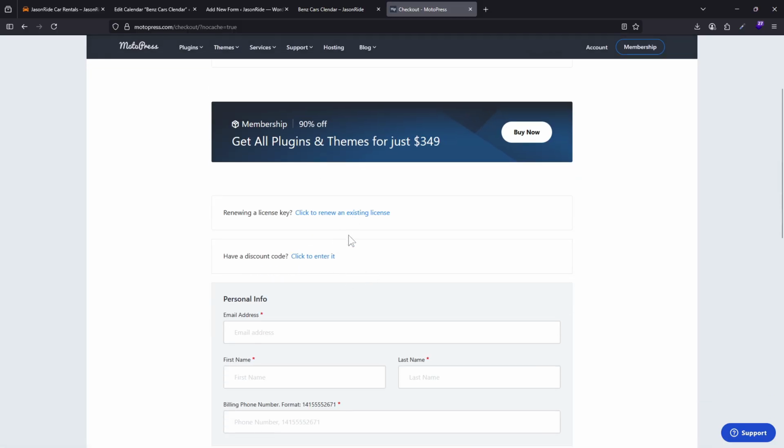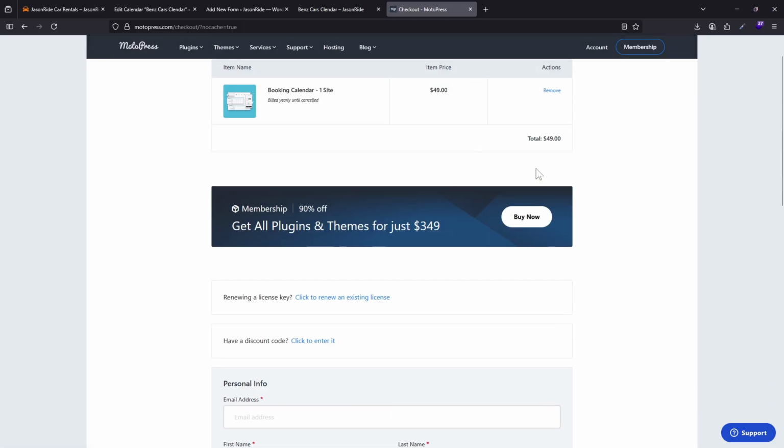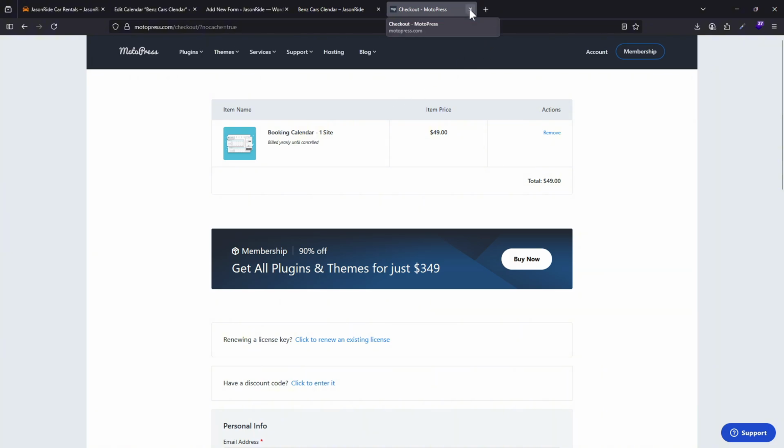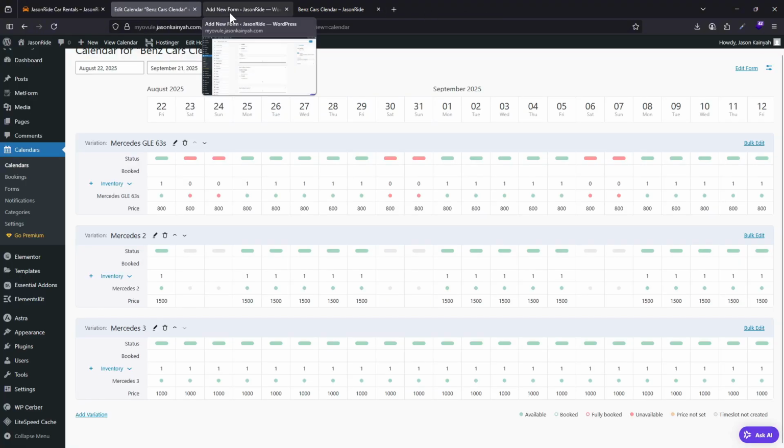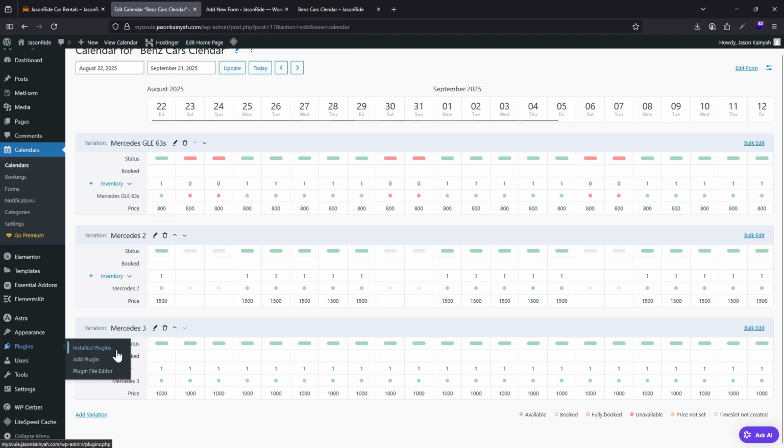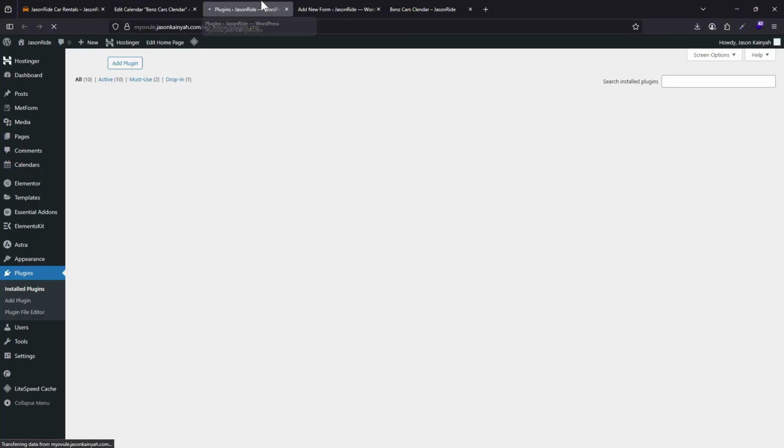They'll give you a link to download it over here, and they also send you a mail with the plugin download link as well. Okay, so that's how you get it. If you want to install it, just go to install plugins, and then this is it over here.